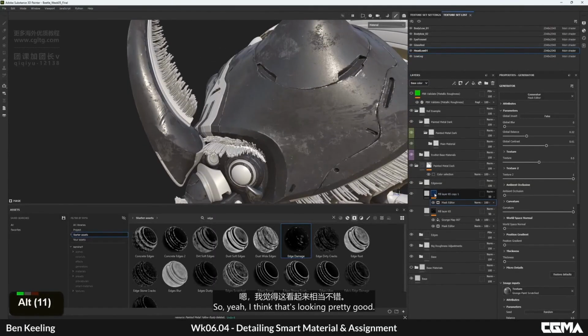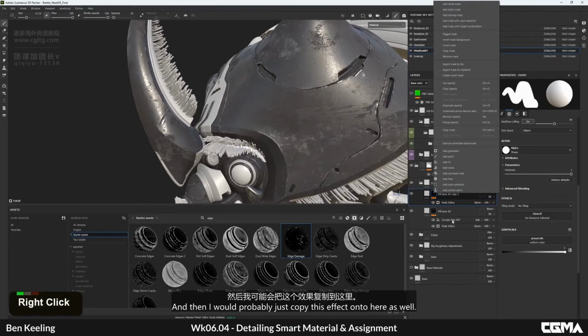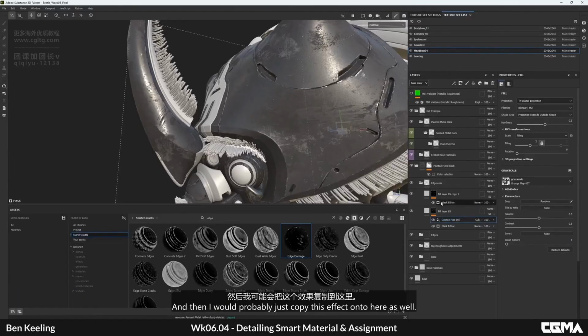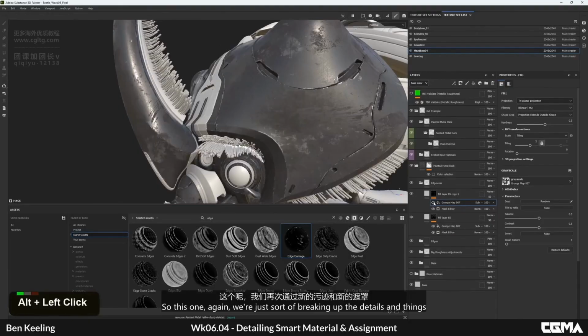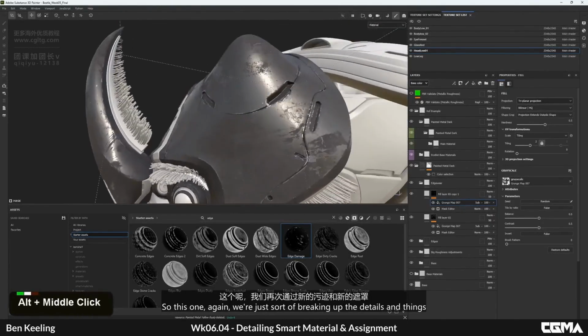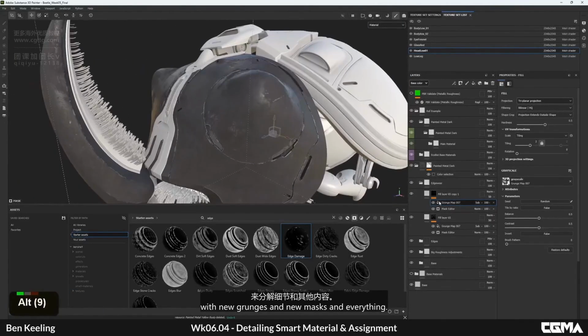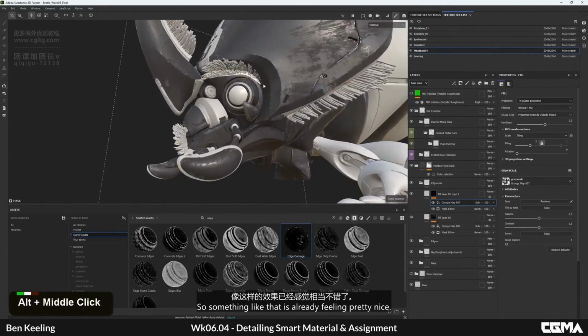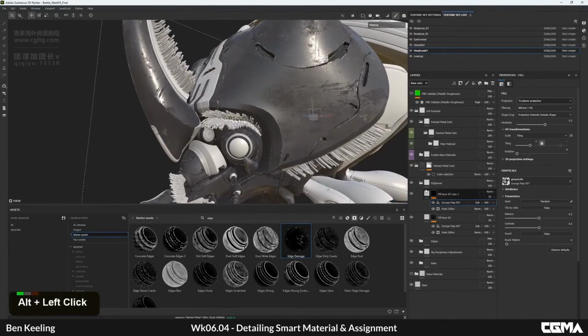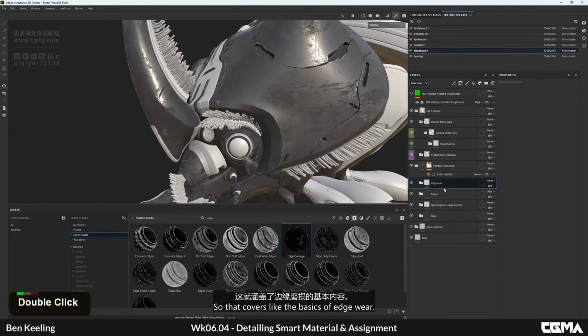So I think that's looking pretty good. And then I would probably just copy this effect onto here as well. So where's our effect? Paste the effect. So this one, again, we're just breaking up the details and things with new grunges and new masks and everything. Something like that is already feeling pretty nice. So that covers the basics of edgewear.